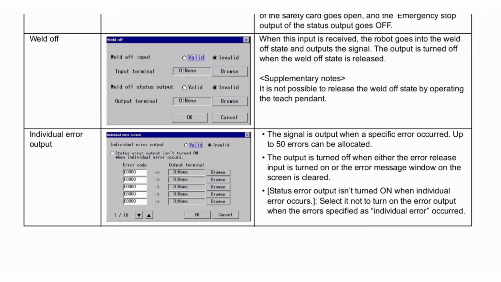The output is turned off when either the error release input is turned on or the error message window on the screen is cleared. Status error output isn't turned on when individual error occurs. Select it not to turn on the error output when the errors specified as individual error occurred.